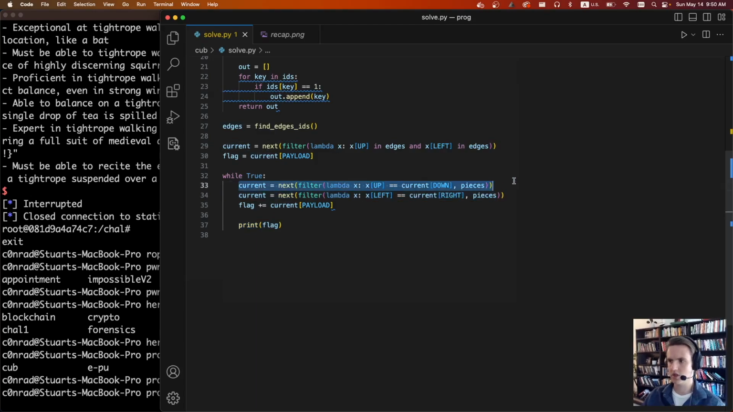So first step is to go down. So like I said, we're going to take our current piece. We're going to match the up with its down. And so we're moving down 1 square, and then we're going to move right 1 square. So we're going to say, take the current right, match it with a left, for all the pieces, and then you have the next flag square, and then we just add that to the current flag we're building, and you print it out, and we just keep looping, and we should be able to solve it.